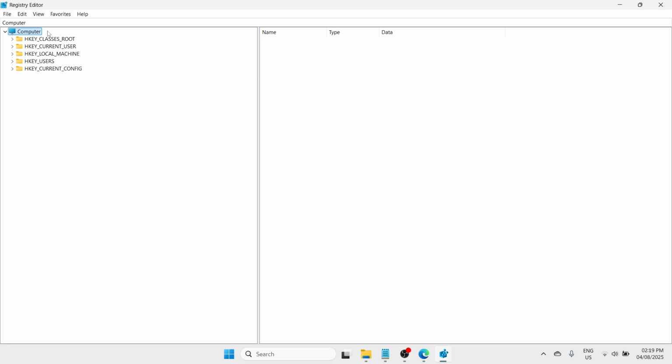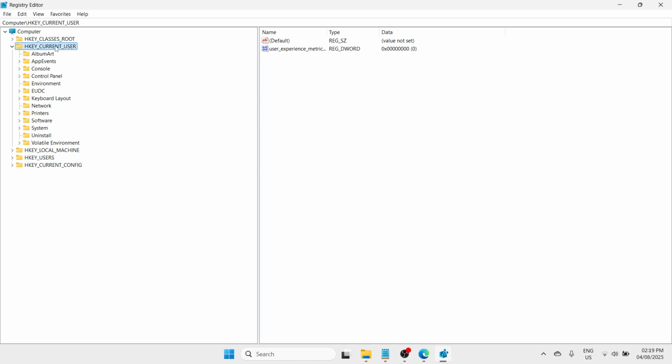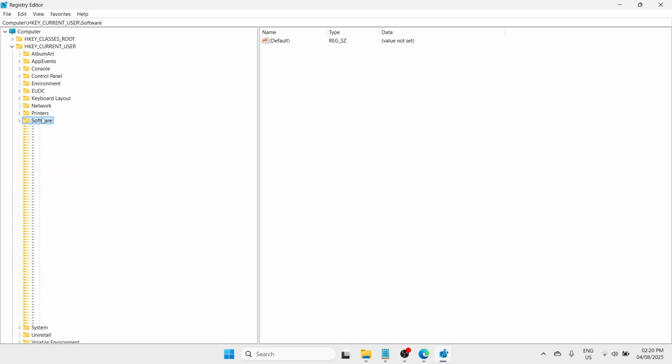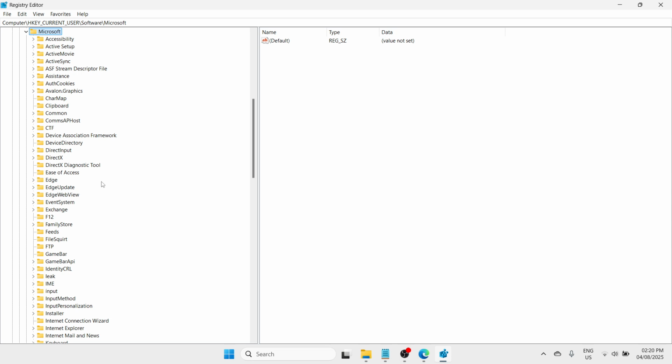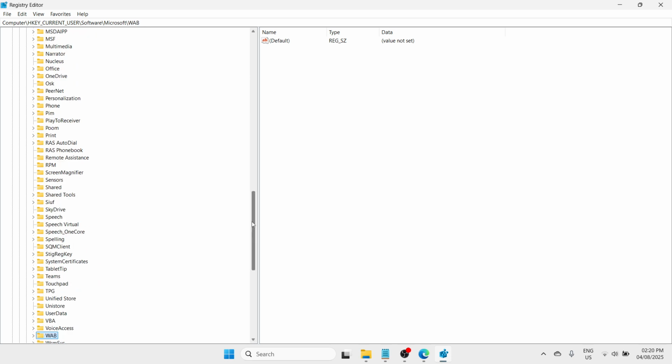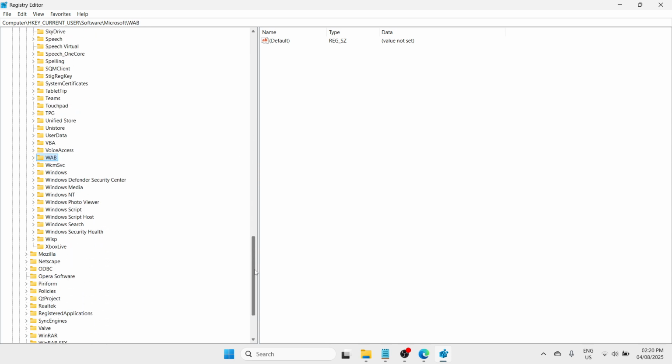Here you need to look for HKEY_CURRENT_USER and double tap it to expand. Then go with Software, double tap that to expand, and look for Microsoft. Double tap once again and look for Windows NT. Select any of the keys and type W, and in that way you'd be redirected to the keys starting with the letter W.